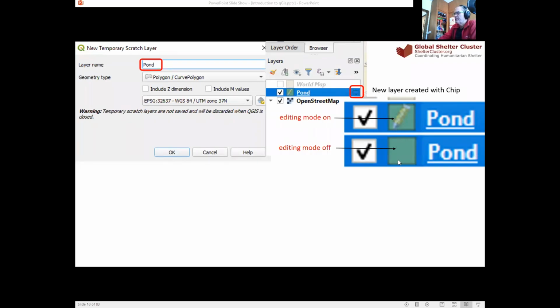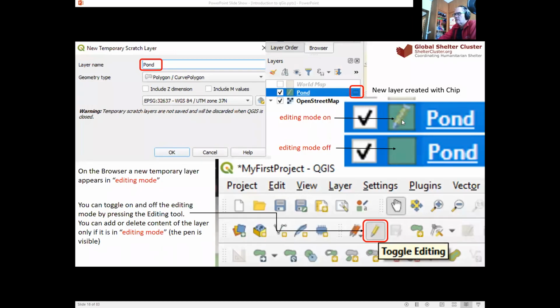If you don't have a pen, it means you cannot change it. So whenever you want to make any change on this layer, you have to select it and you have to put the editing mode on. And how to put the editing mode on: on the icon bar, you have the pen here, which is called toggle editing. You click on it, then it is on. You click on it again, and then it is off. Always, if you make any change, it must be on.